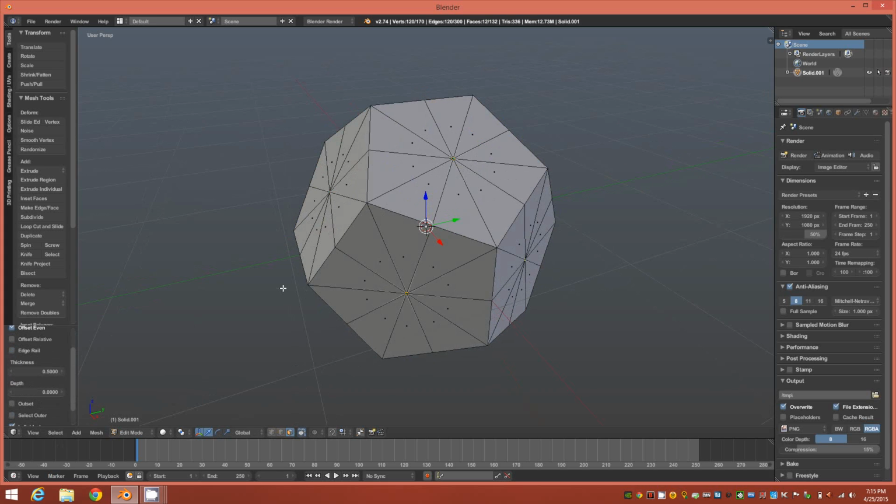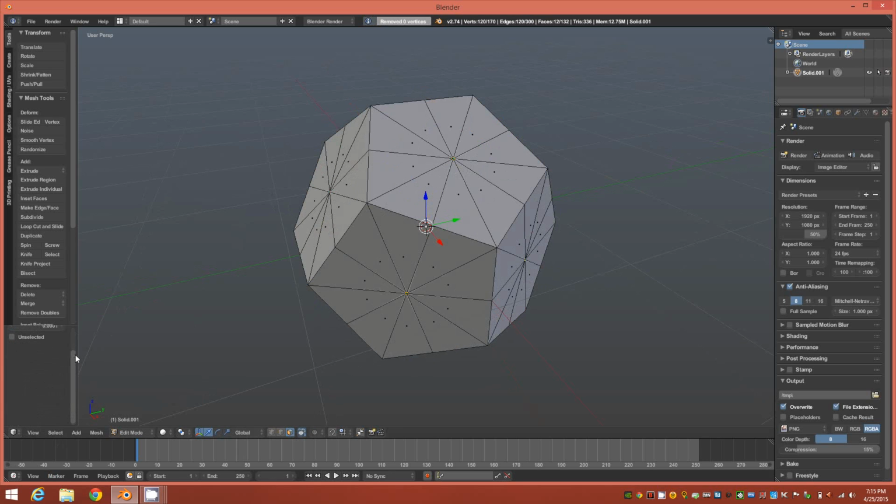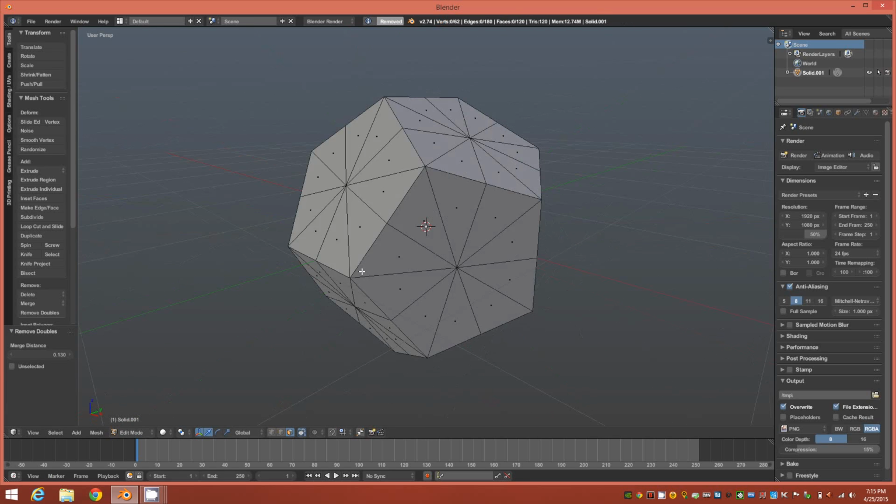Okay, there's still a face in there, so what you want to do is then go to your specials and remove doubles, and then adjust the merge distance until you see all of those internal faces actually collapse. Okay, and then you'd be left with this.